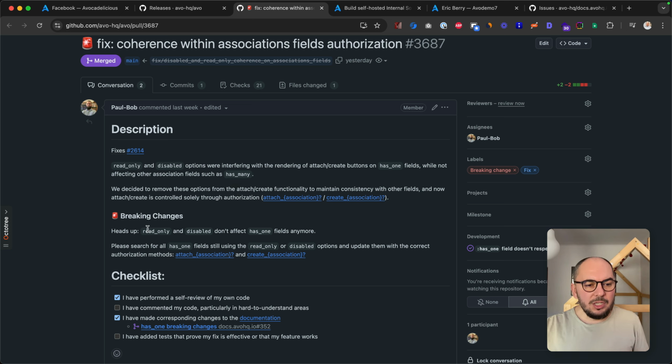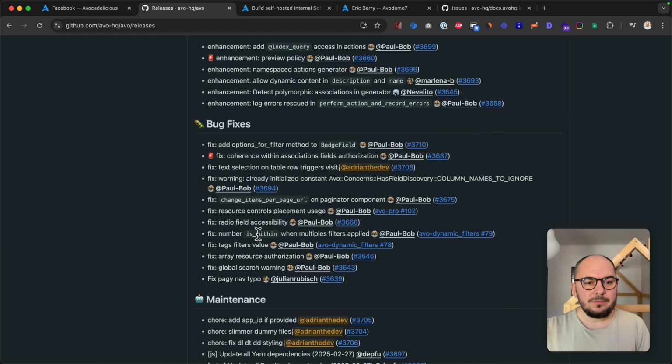So the breaking change is that read-only and disabled don't affect has one anymore. So you'll have to use the already set in place policy methods. Go back to your Pundit policies or Action Policy or CanCan, whatever you're using, and make sure that these are working. And read-only and disabled won't work on has many. Okay, so this is the second breaking change that we are introducing this release.